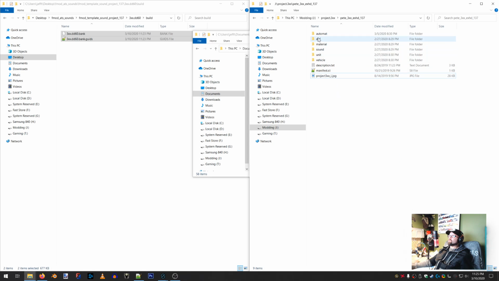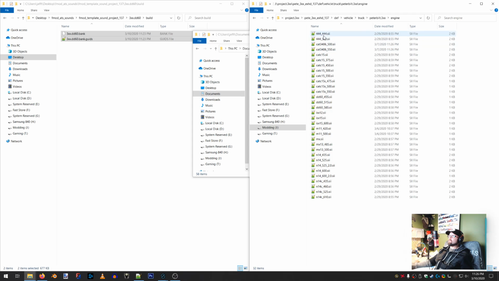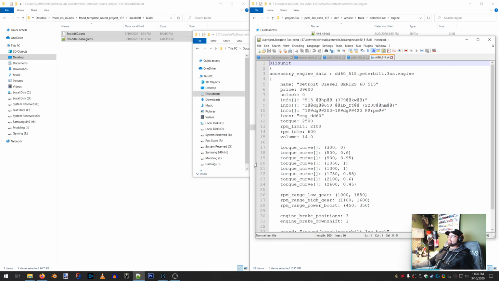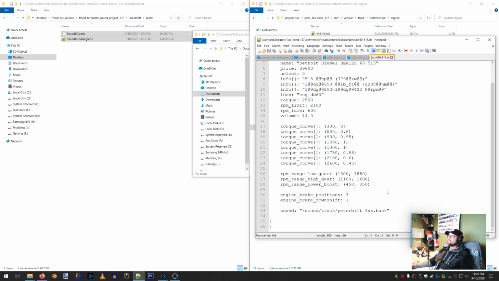Ooh, you know what I didn't do? What do you think we have to do with the sounds? Well, I'll tell you what we have to do with the sounds. We got to go into our engines that we want this sound to be in, which are going to be these three here. And we're going to open them with Notepad. And then, look at this.